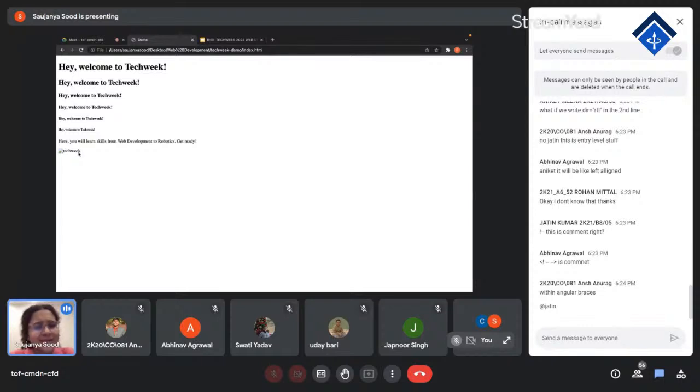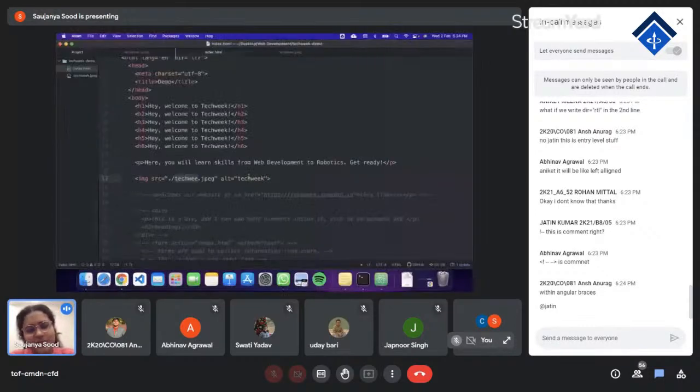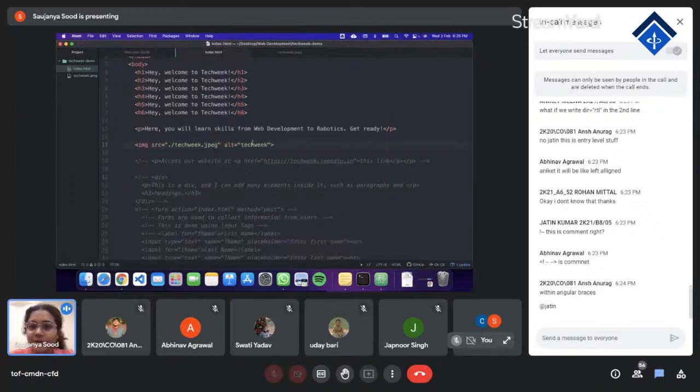Now, how did the browser know that it was a TechWeek image? That's a little fishy. It knew because I specified in the alt tag that I want this text to appear as alternate text in case something goes wrong and my image is not visible. This basically tells the users that if you can't see the image, this was the image that was intended to be shown here. So that's what you specify in the alt tag.